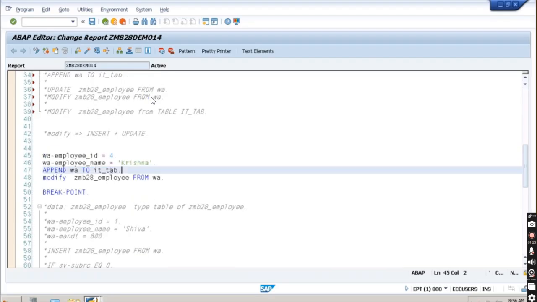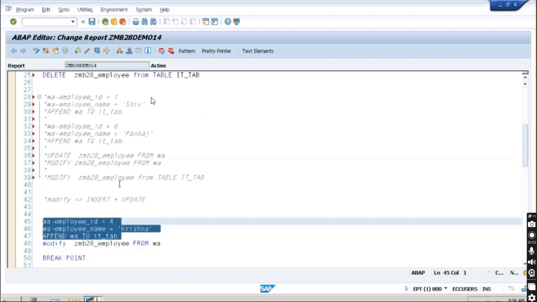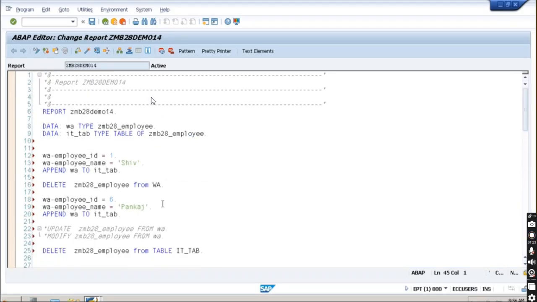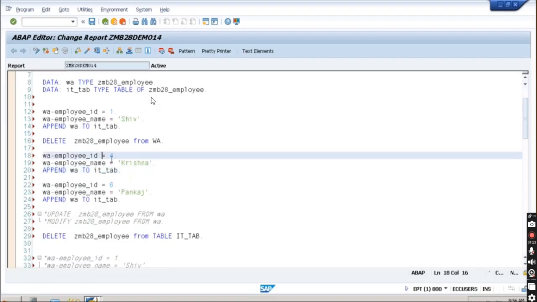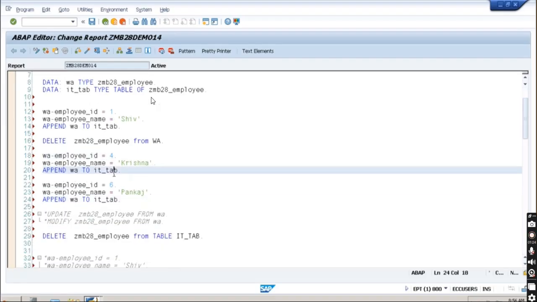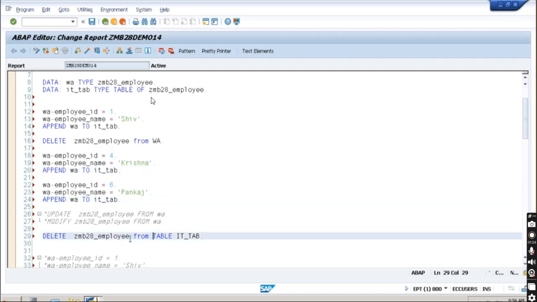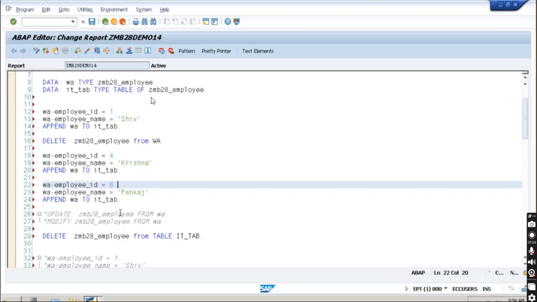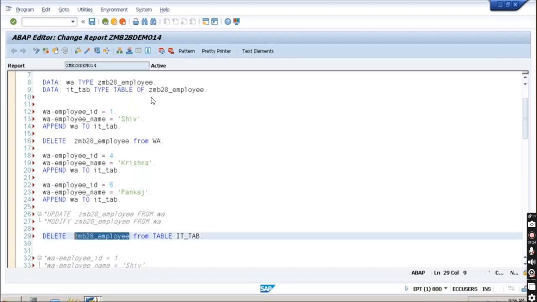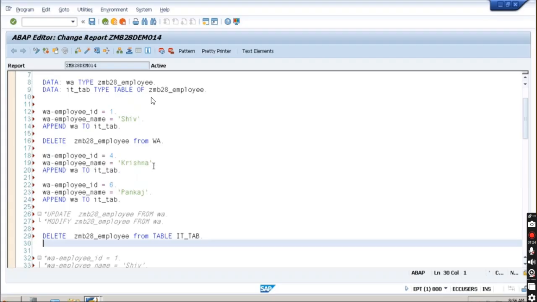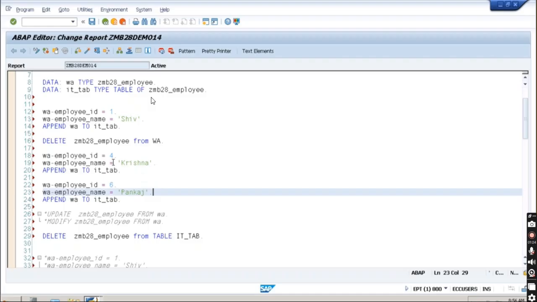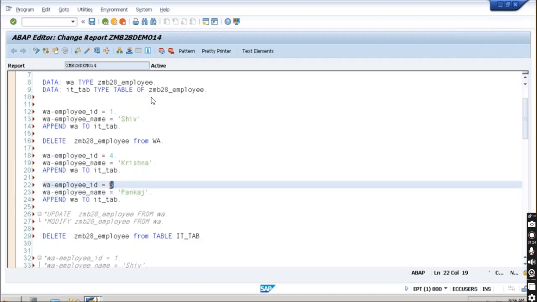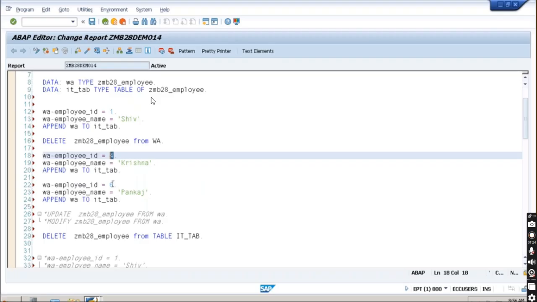Now, how will it delete in batch? Come over here, Control V. I'm preparing this internal table with 4 and 6, and I'm going to delete the 4 and 6 number employees in batch. It will not bother about whatever the employee name is. It will just find the key, and if it matches the key, it will delete it. Check the syntax now, activate it.